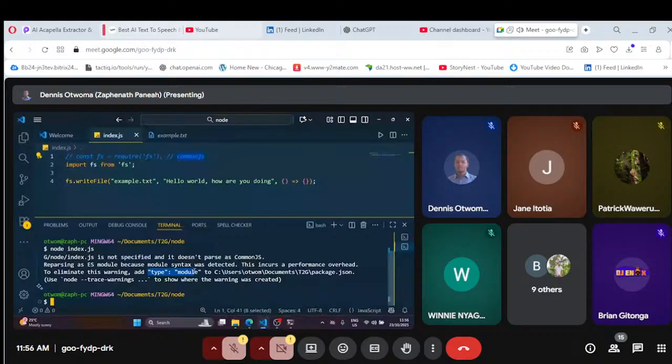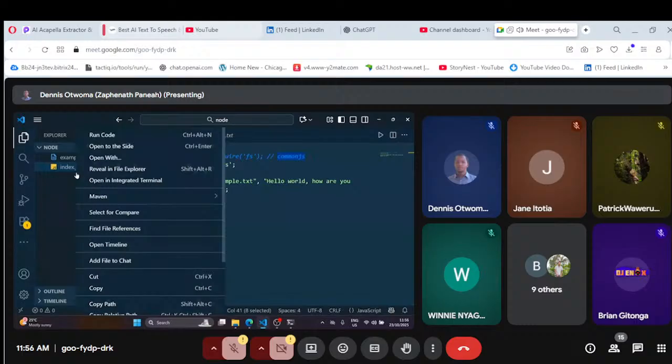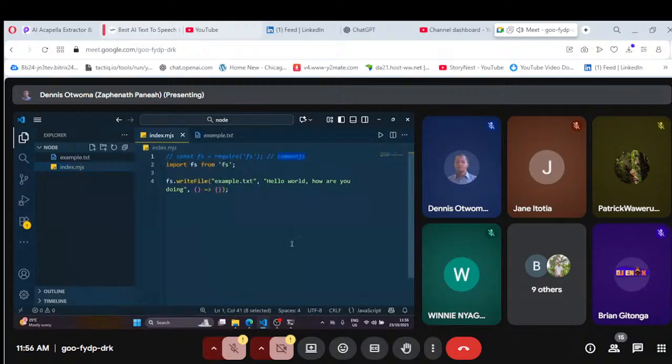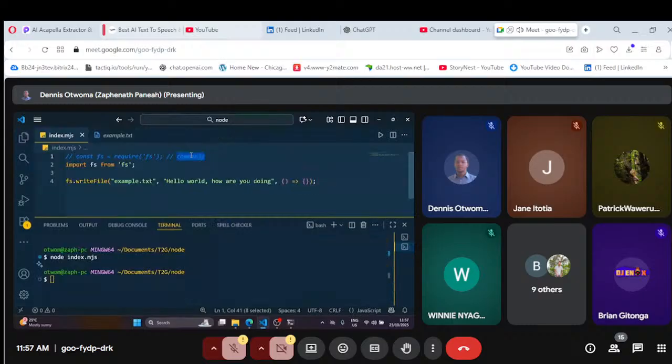Or because we don't have a package.json file, we can change the file extension here to mjs. Let me rename this to mjs like that. Now if we run node index.mjs, it will work perfectly fine. You see, we don't get that error anymore. So this is what we refer to as CommonJS. It is the old way of doing things, and the modern way is to use ES6 modules.